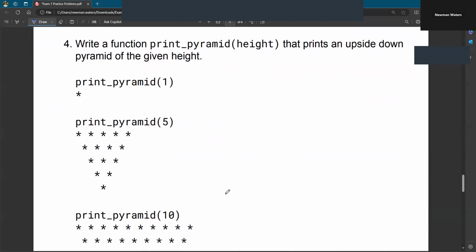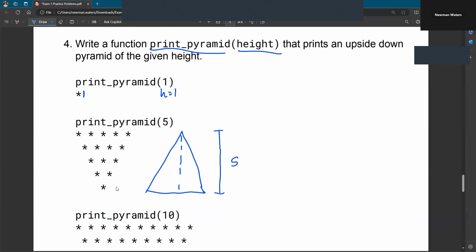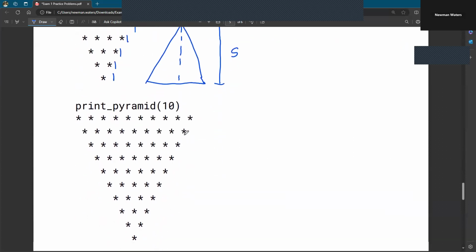So let's look. We've got a function print pyramid, we've got a height, and yeah. So let's see, how do we figure out what this variable says? Well, if height is equal to 1, let's say h is equal to 1, we just have a pyramid of length 1. Now, if it's 5, then we'll have a pyramid. Let's just look at it vertically, to make it easier. We'll have pyramid height 5. And we can see that there's 5 rows. So there's 1, 2, 3, 4, 5. So that's how we're going to specify our height. 10, same thing, just bigger.